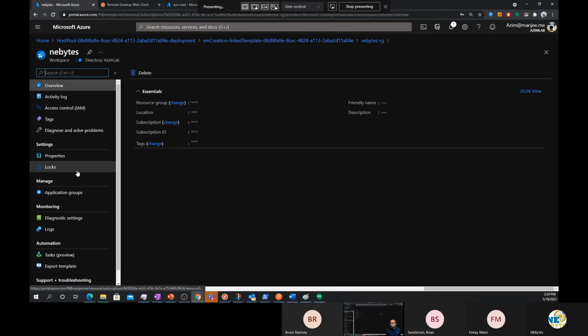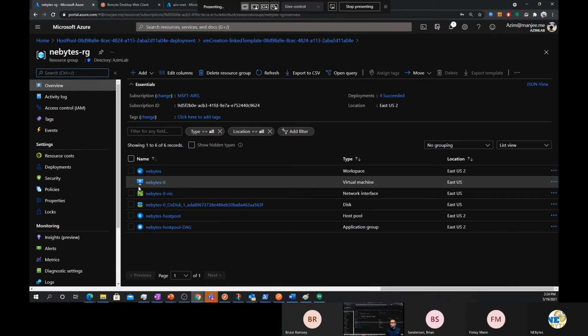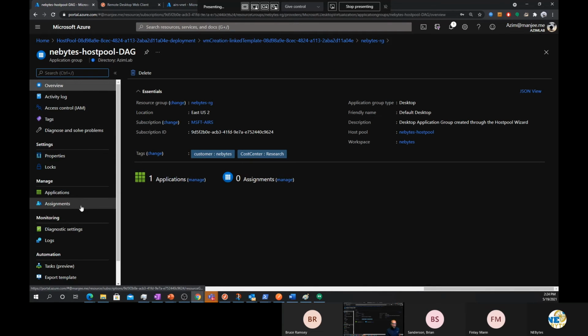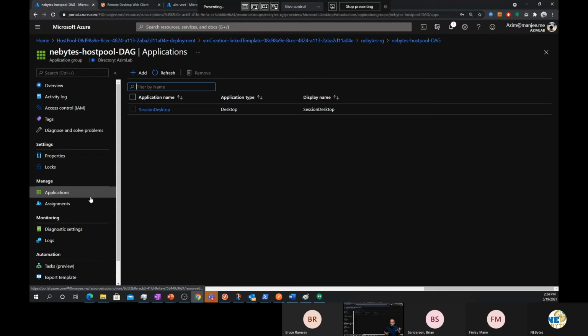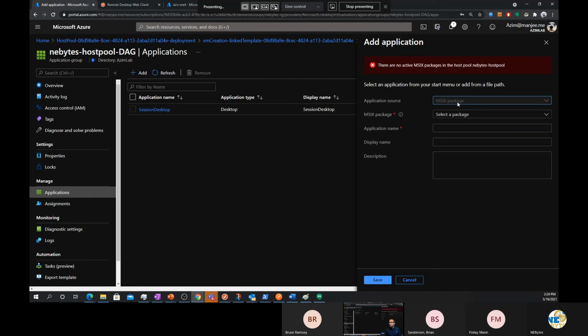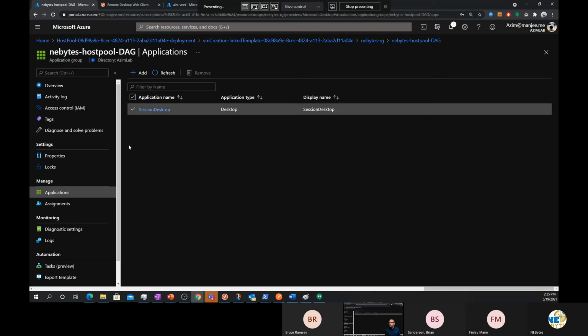Ultimately, though, if I want to provide access to that VM, right, I need to go into, I'm sorry, go to resource group. I'll need to go into that application group and actually provide some assignments. So earlier I said it was the workspace, it's actually the application group, so I apologize. By default, it's going to give you the session desktop. If you want to deliver apps, all you have to do is go in here and pick the packages that you want to add. So strangely enough, it's asking me for msix packages.